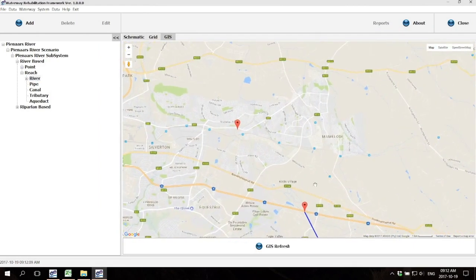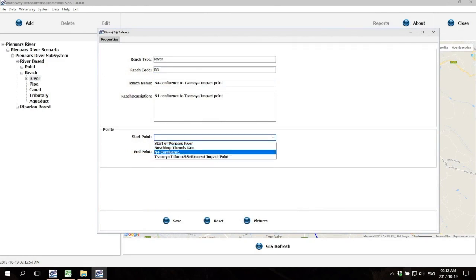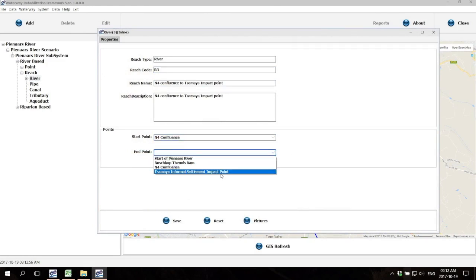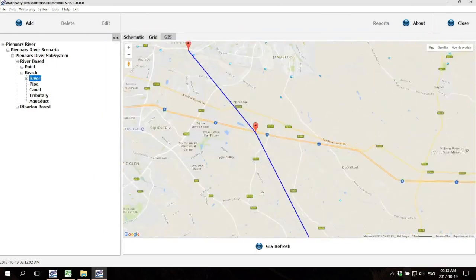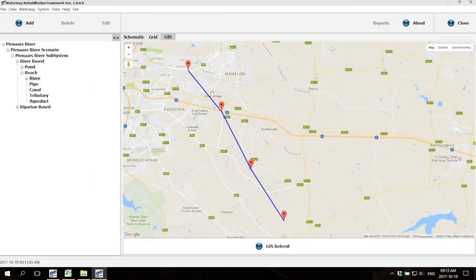I'll now go ahead and add my final river-based reach, which is falling between this 3rd point and our final 4th point of that impact point. Go ahead and highlight river, click add, and fill in the necessary information. Once that has all been filled in, I can go ahead and set my start as well as my end points. Click save, close that, and as we can see, that reach has been added. So upon zooming out, that whole system has now been captured.